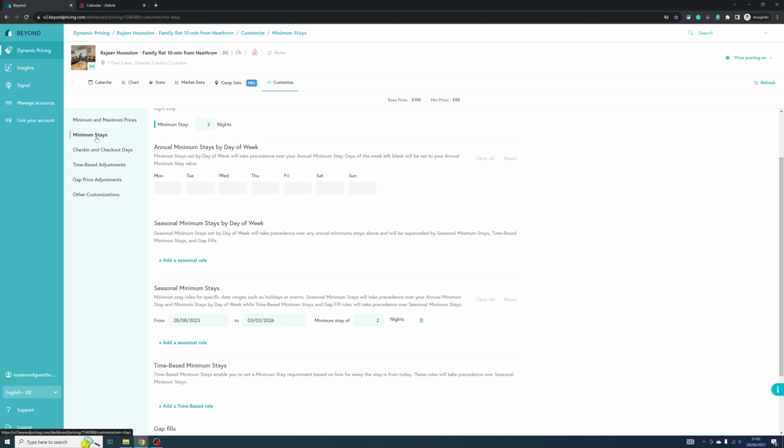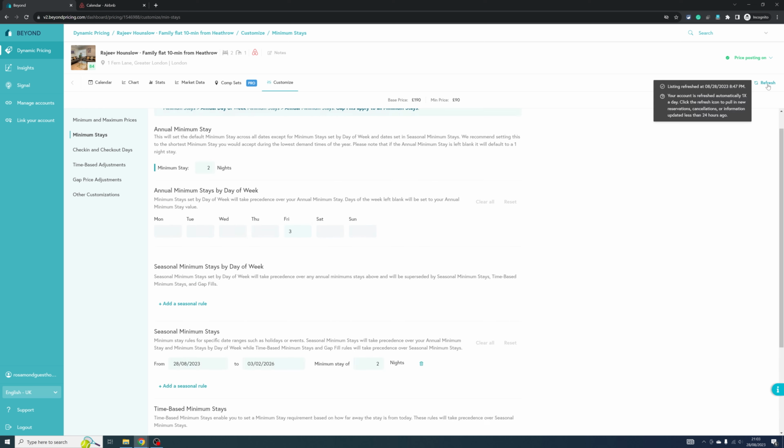Second tab is the minimum stays. If you want to keep changing the minimum number of nights you can receive a booking for, depending on the seasons, depending on the days, you can do so on this tab. Let's say I want 3 nights minimum if someone is starting their stay on Friday, you can simply set it here. And once you save and then click on refresh, it will sync the prices straight away. Otherwise, it will automatically do the sync once every day.